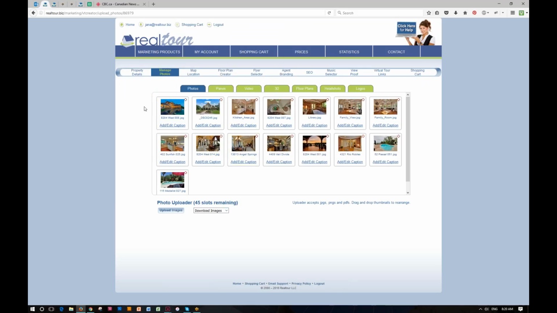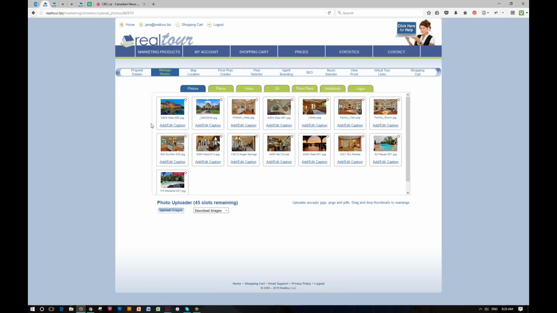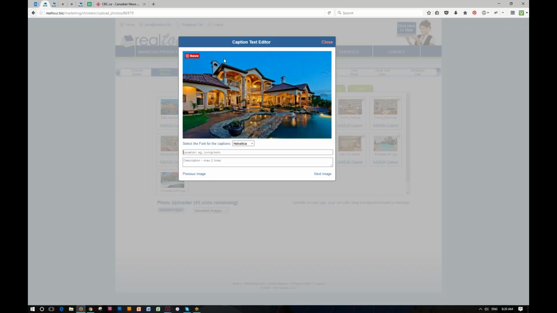Okay. The other thing we're going to do on this page is you can add or edit a caption. Now this is an optional thing if you want to put in your tour, you don't have to. But if I want to add captions to my pictures, I just click on the link. I get a nice pop-up with my picture and a couple little text fields down here where I can type in a location and a description. So my location might be, you know, front of house.